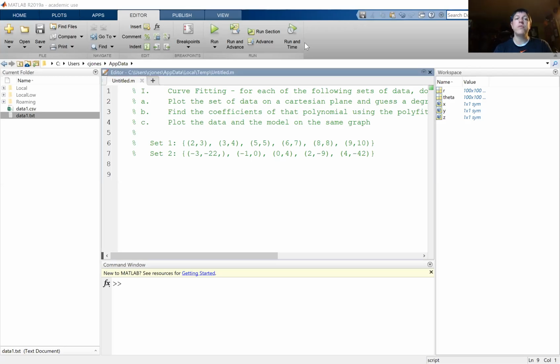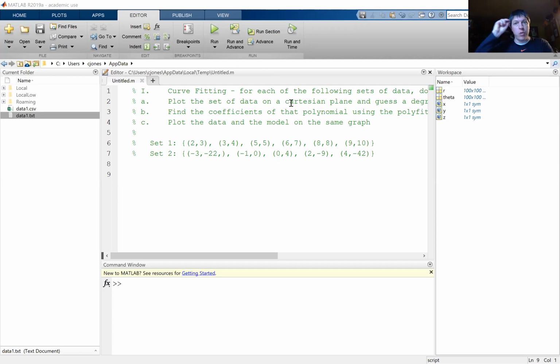Hi everybody, this video is going to show you how to utilize MATLAB to do some elementary polynomial curve fitting. If you looked at the agenda that we had for the curve fitting part, we had a couple exercises in which we were going to, for a couple sets of data, plot the data to see what degree of polynomial might be necessary to fit it best.